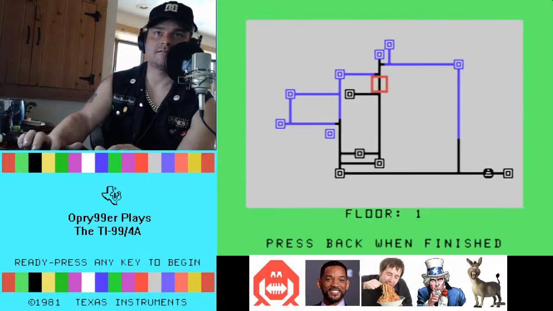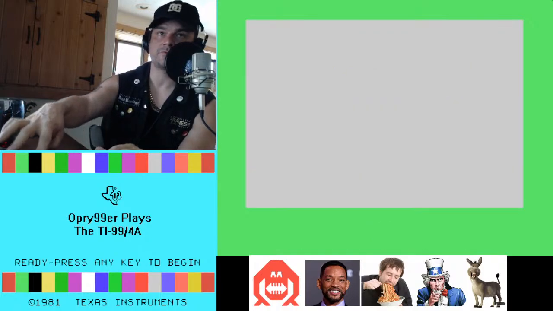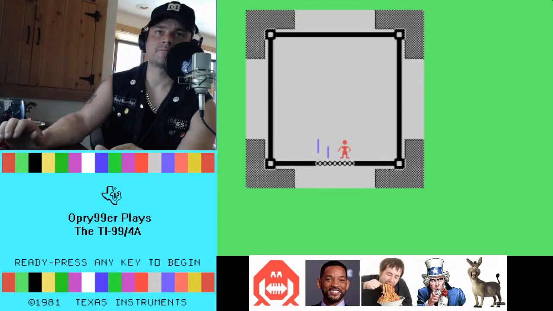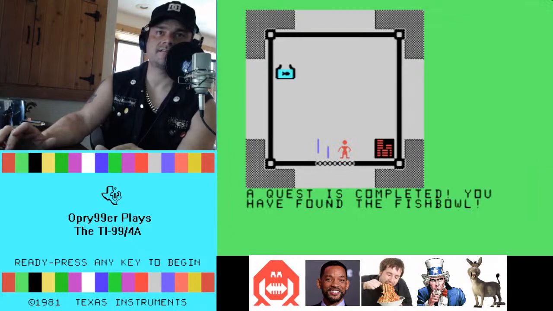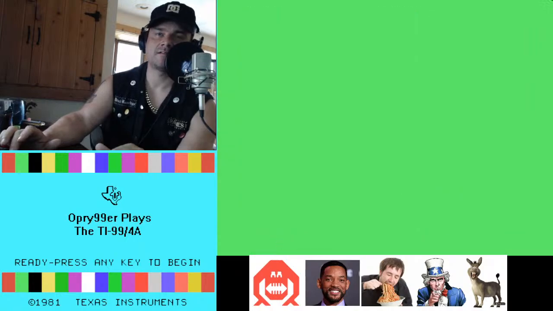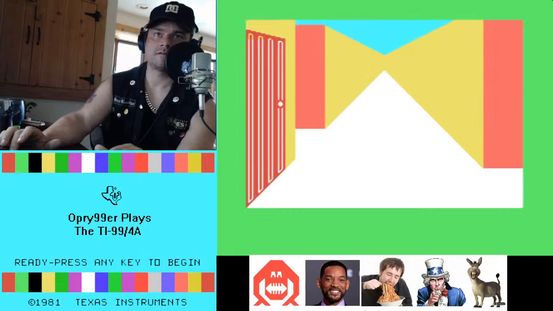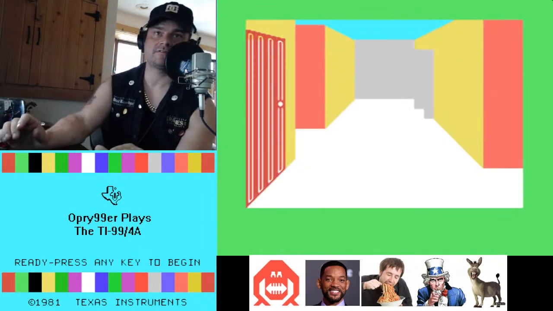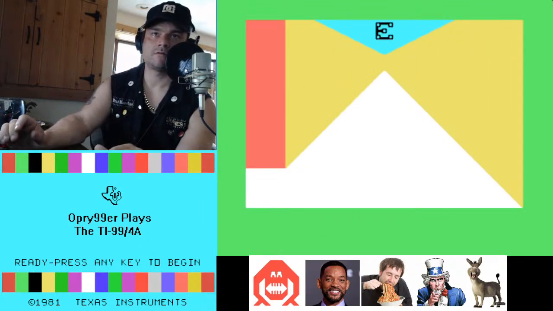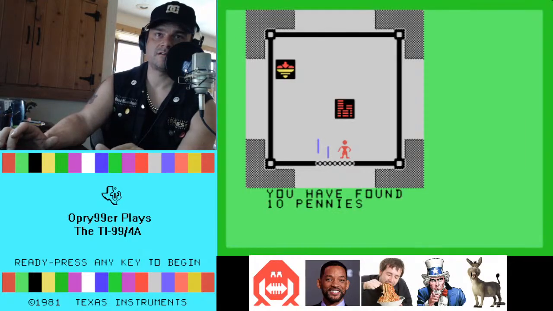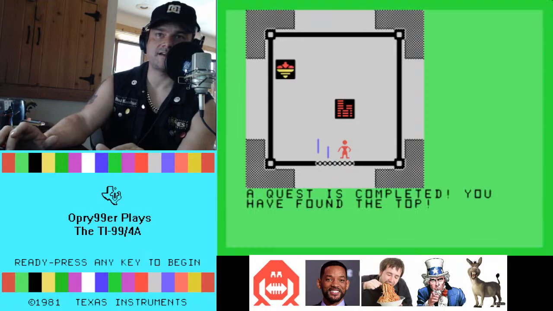And let's see here. Okay, so we're going to keep heading north, and we're going to hit up all three of these northern chambers before we do anything else. 50 pennies and the fishbowl. Sweet. Nice. So we're going to head up here, and then we're going to go left as soon as we get up to it. All right. We got prizes in here, hopefully. Yeah, 10 pennies and the top.